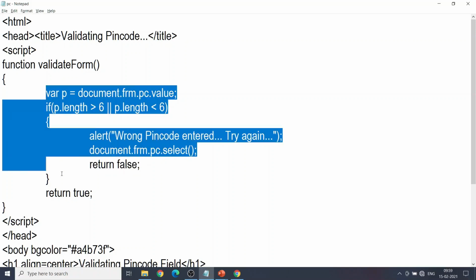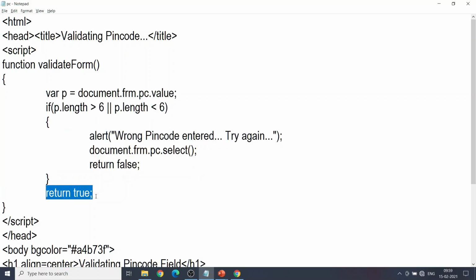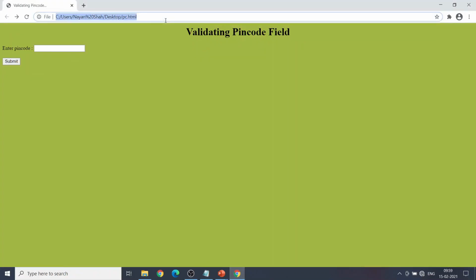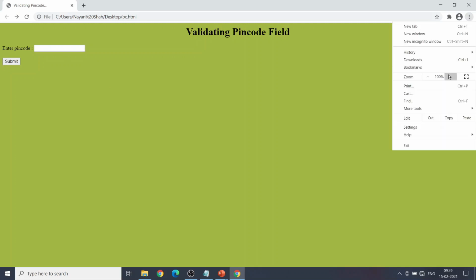Once this is over and you come out, you will be able to come to this point only when the pin code is exactly 6 digits. At that time we will say return true and the form gets submitted. So I'm saving this document and then I'm opening it. As you can see, heading 1 validate pin code field, then the enter pin code field is here, and then the submit button.